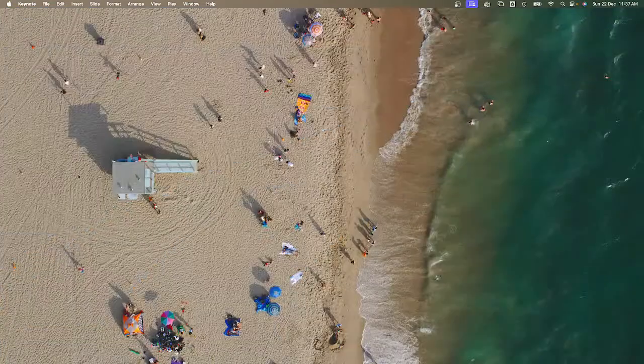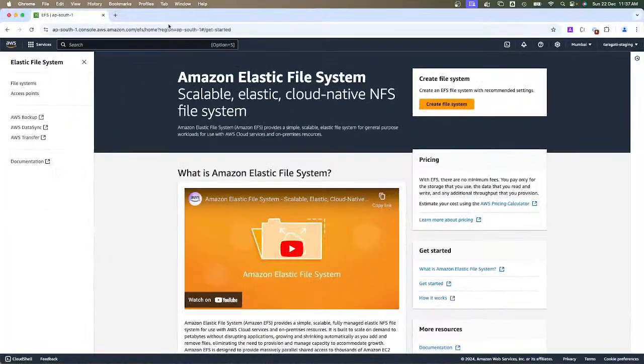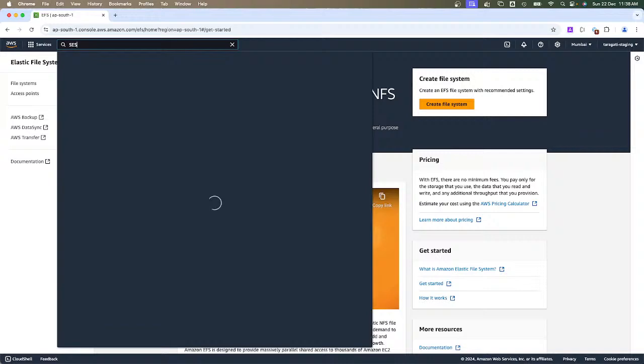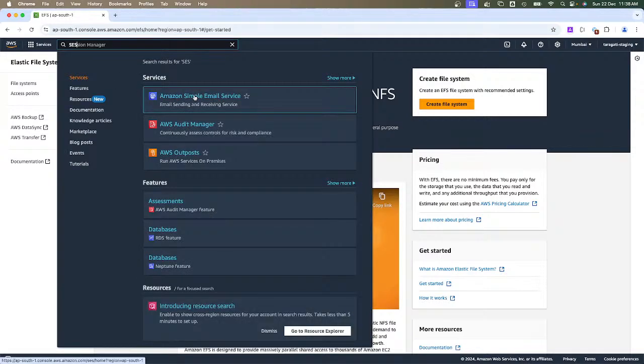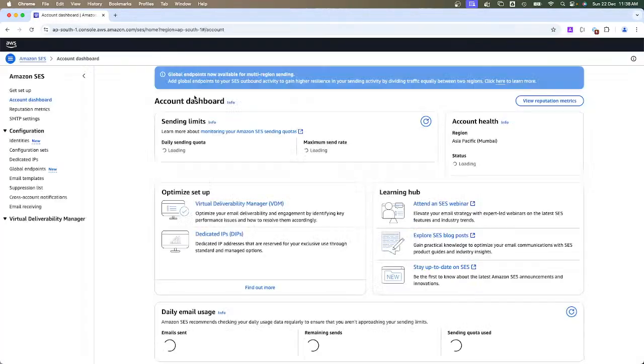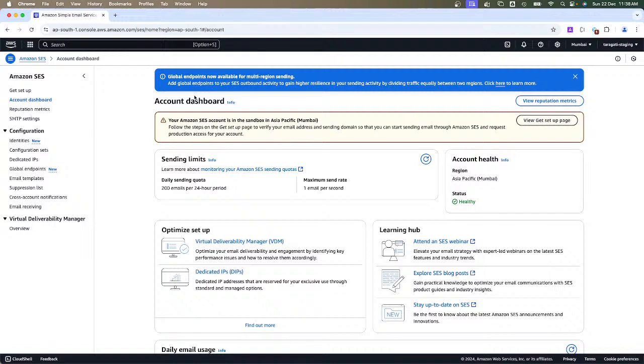If I go back to my AWS console, I will start with SES, Amazon Simple Email Service. Amazon Simple Email Service helps you to send emails. You can call the service from any application running in Lambda or container services, or you wrote your own custom code and deployed on EC2. You can connect to SES and send emails. So Amazon SES helps you to send emails.